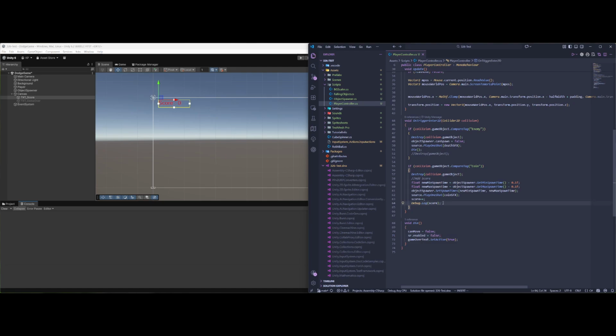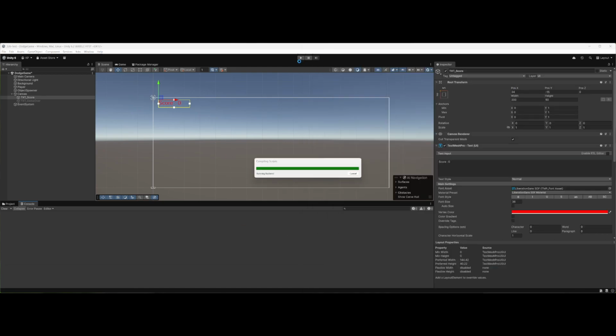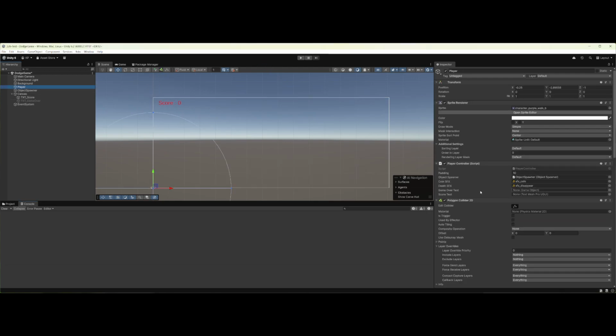And for the score, finally, when we do score plus plus, I'm also going to say score text dot text. So that's the text inside the score text component is equal to score colon and the score. So there's going to be score colon, a little space bar, and then whatever the score is. So let's see if this all worked just fine. Before I hit play, make sure we set the objects here. So game over text is going to go over here, and the score text is going to go over here.